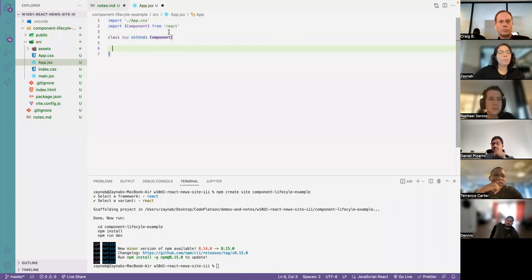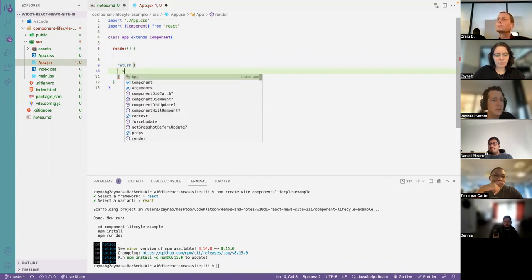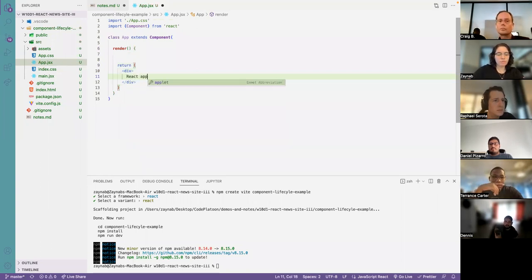In the component, we're going to have a render function, and this render function is going to have our return. This will hold our div, similar to what we've seen before. And I'm just going to say React app.